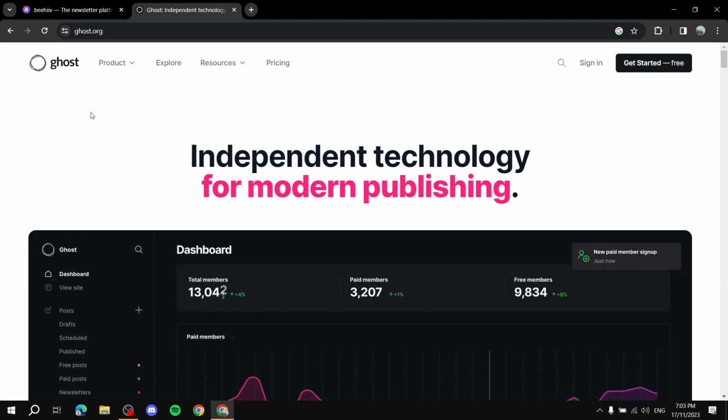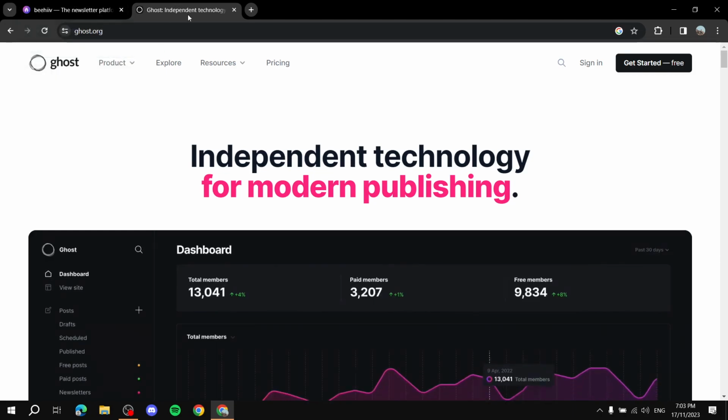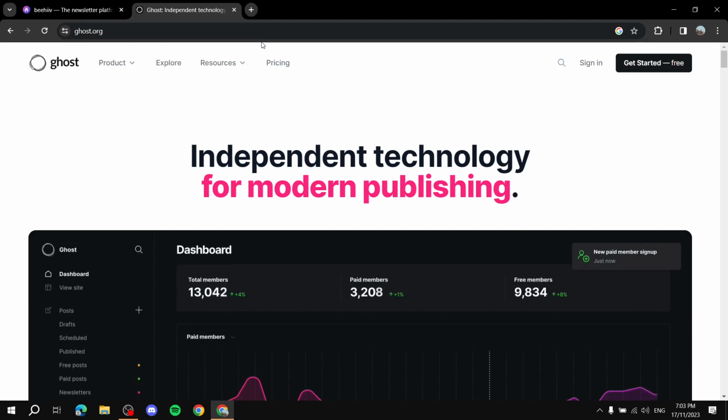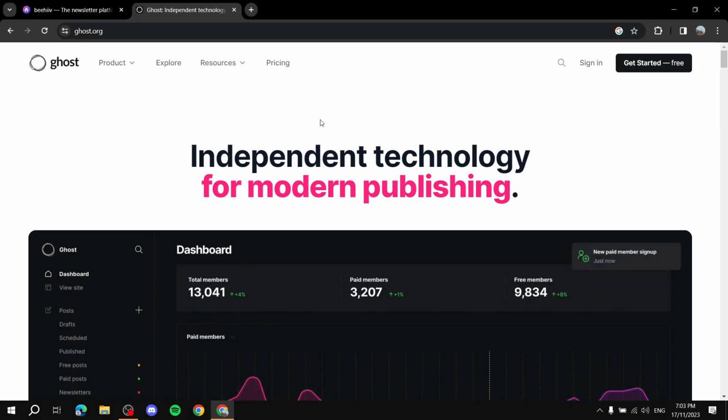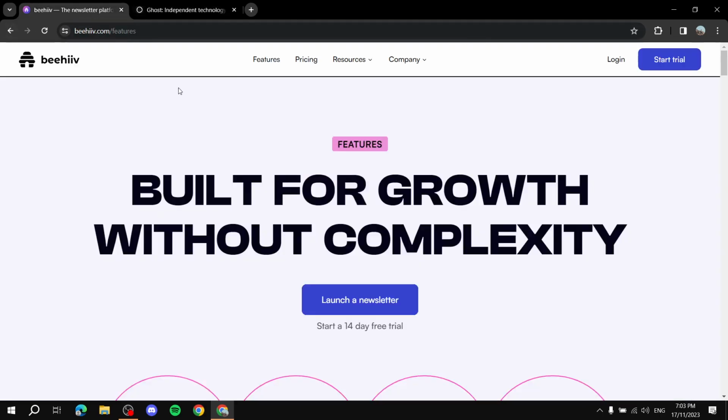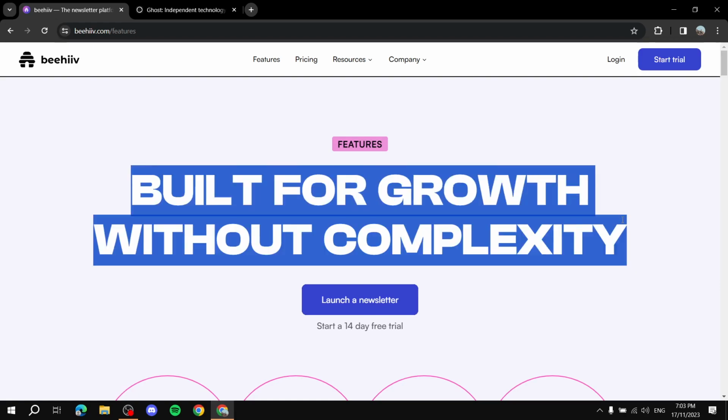For example, Beehiiv has its own strong points, and then Ghost also has its own strong points for something different. And I'll be talking about that because I have a notepad ready, which will tell us more about these strong points and which one you should pick for each purpose. Now, to start off, let's just go through Beehiiv and see what it's really about. It says here it's built for growth without complexity.